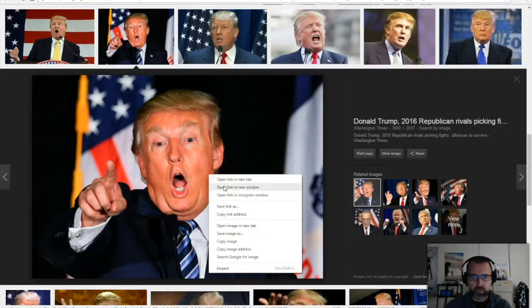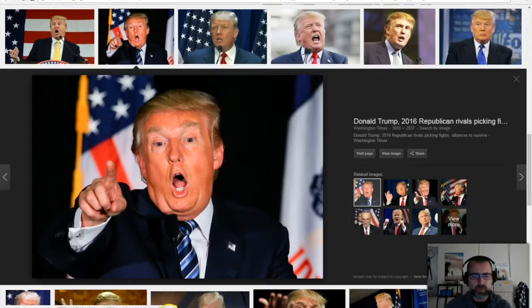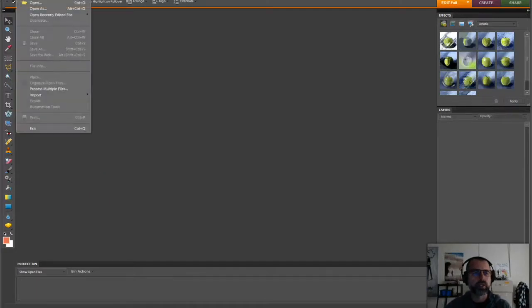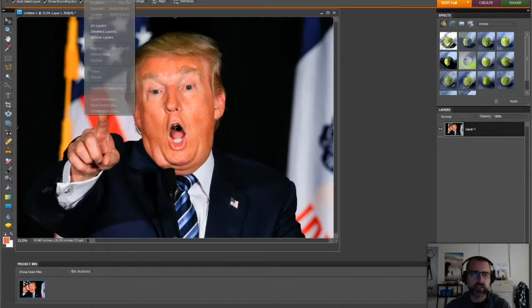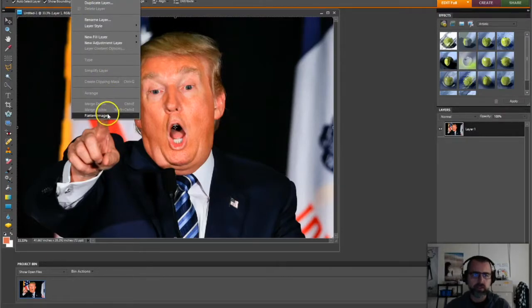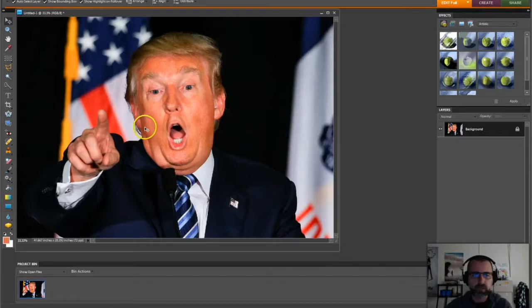So we're going to copy our image. We're going to go into Photoshop. We're going to do a new file, image from clipboard, and there's Donald Trump. The one thing I would like to do is flatten the image. So I will go Layer, Flatten Image. And I'm just going to show you why I'm going to cut him out of the background.